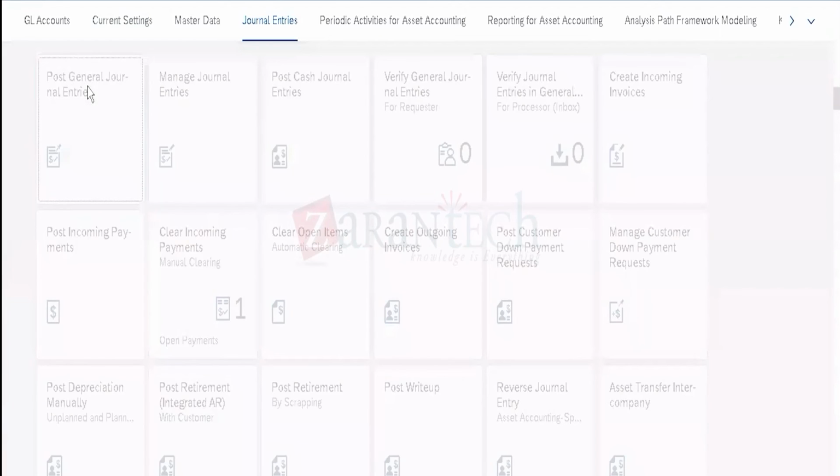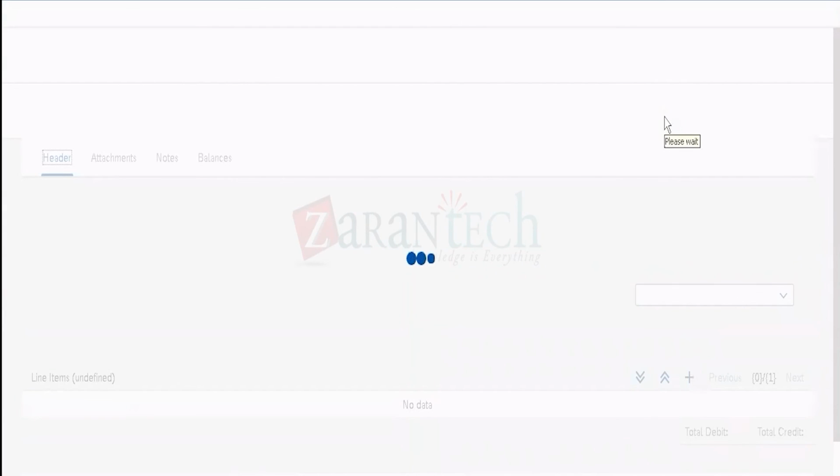If I come to the journal entry, this is my journal entry screen. In real time, it will not take this much time because it is a practical server. Because so many users are working on Fiori, it will take some time. But in real time, every day monitoring will be done and the refresh will be done. This much time will not be taken. In a fraction of seconds, it will get activated.